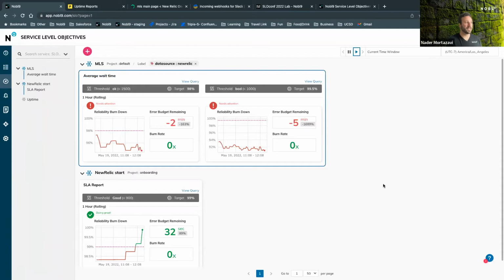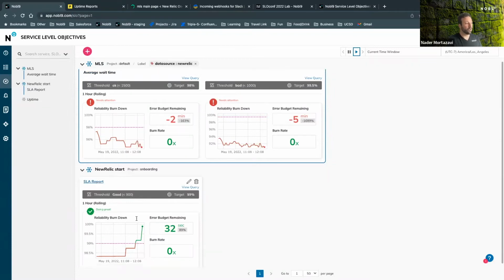So each one of the SLOs is going to be shown in a box where you can have either different targets for your SLOs, or one target for that SLO. What we see here is our reliability burn down. We have our error budget remaining, which in this case we have consumed, so we are on the negative side, and we have our burn rate as well. We have our remaining, and this is also another experience for that same SLO.